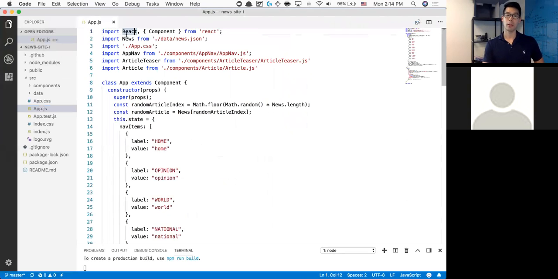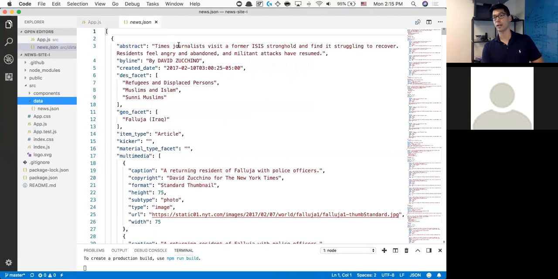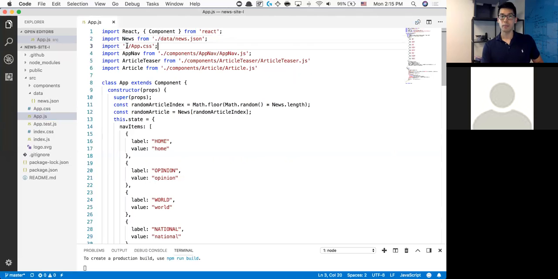Line 1, import React, specifically the component library from the React node module, which is found somewhere inside of here. Line 2, it says import news. So somewhere inside of here, I'm going to be using the capital N news variable, and that's from news.json. I don't know where that is. Data news.json. It looks like this is just one giant JavaScript array full of article objects. There's an abstract, there's a byline, created date. It's just data. That's all it is. I'm importing the CSS, and then I'm importing 3 separate components: app nav, article teaser, and article.